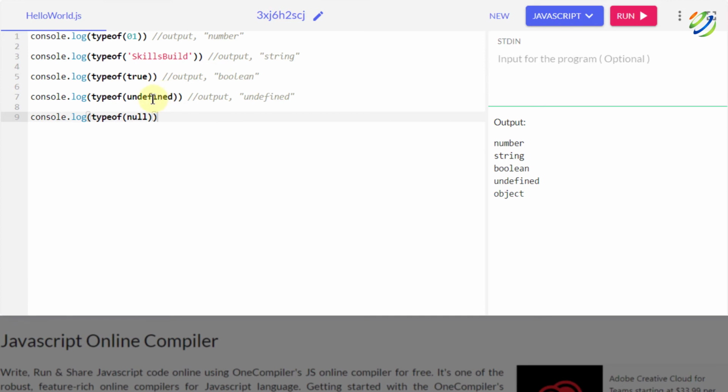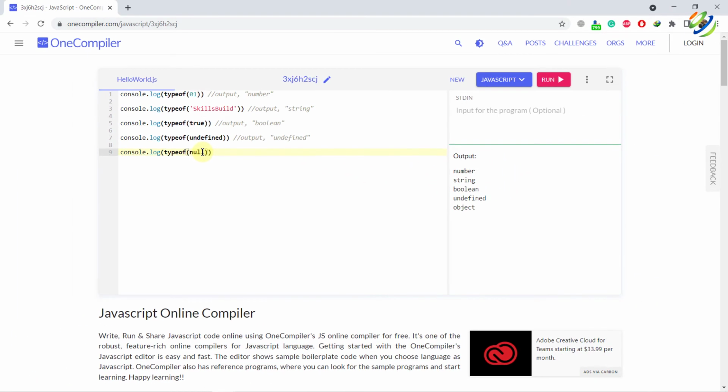Then we have undefined. Obviously, it will return undefined as the output. And the last one is null, and it has written object as the primitive type. Well, the type of null in JavaScript is object. That is why it has written object as the type of null. So that was all about the primitive values, and now let's move on to the next one.